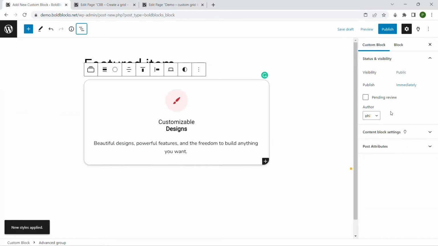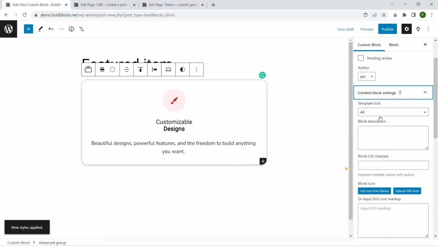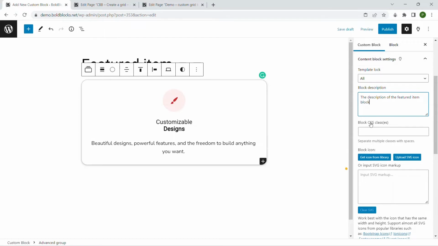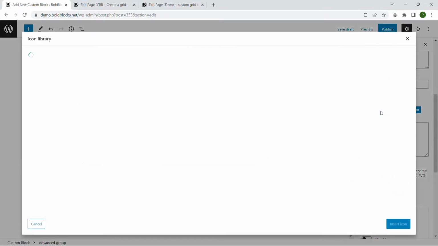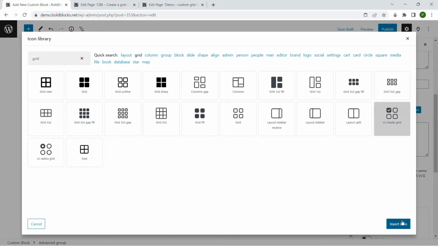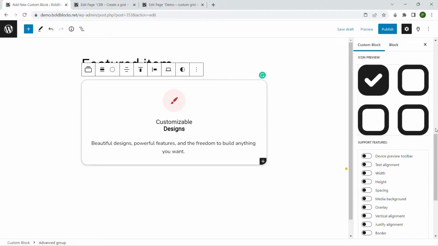Now, let's add metadata to our block. You can choose a template lock value from the list of options. Let's use the default value. Input a block description. You can add custom CSS classes for it. Input a custom block icon. You can get it from the icon library or upload a custom one.